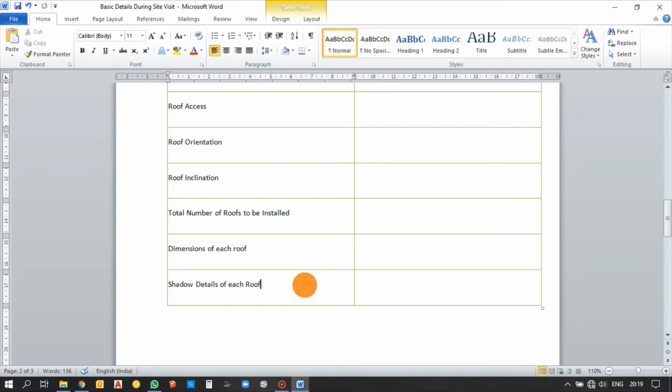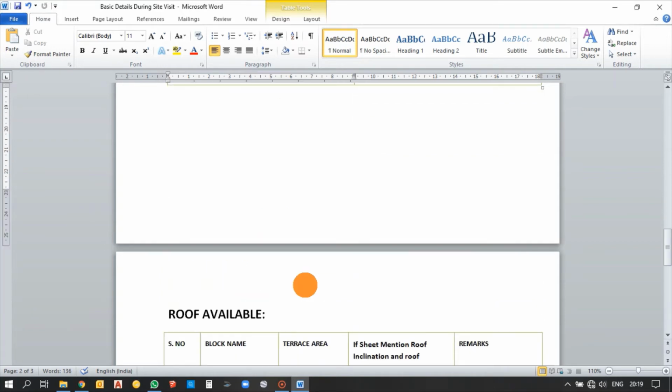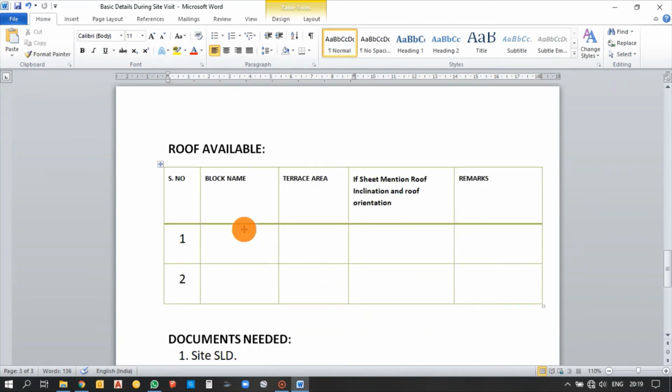So the shadow of each roof has to be taken clearly for a proper design. And roof availability: in case you have two roofs, as an example, the name of the block should be mentioned, and the terrace area, whether the roof is a sheet or RCC, and the inclination and orientation have to be mentioned for easy understanding.